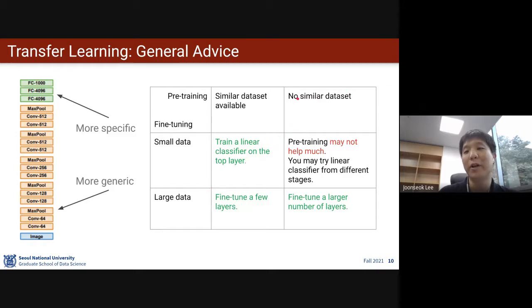So if you can't find a similar, larger data set, then you may just fine-tune, or actually train on your target data set only. But if you would like to take advantage of the even larger data set, you pre-train and then fine-tune more layers of that, because you have a larger target data set. But if the pre-training data set is quite similar, then it's the best case. You can just reuse them and fine-tune only the very last few layers, like the classifier.